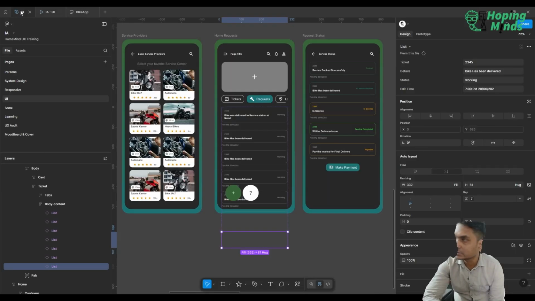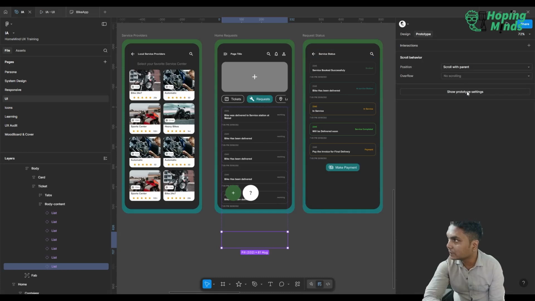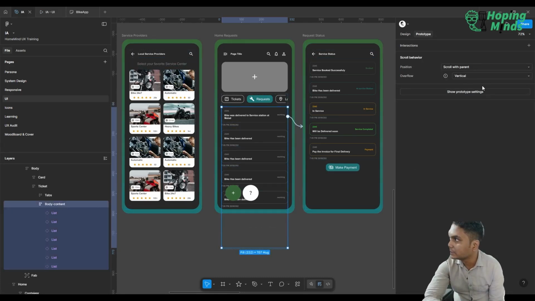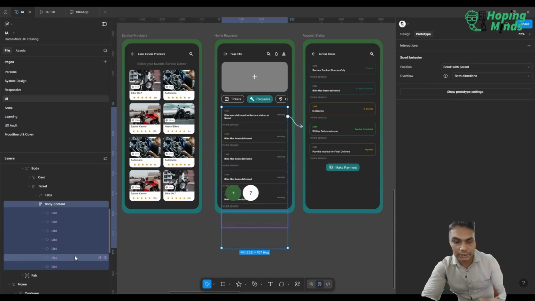Okay, this is still not scrolling. Let's see. Oh, we need to apply vertical both direction here. There is something wrong. We can check it out later.